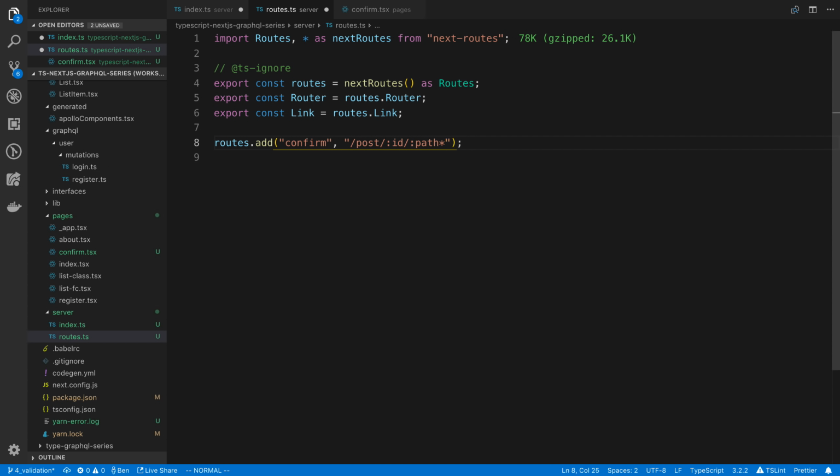And then here we give it the path. So we're going to say user/confirm/ and then we're going to say colon and then the name of our variable, if you will. So I'm going to call my variable token, and you put a colon in front of it. So this is going to take any arbitrary value and it's going to store it in a variable called token for us, which we'll be able to use.